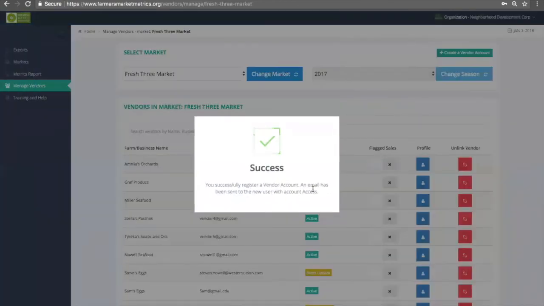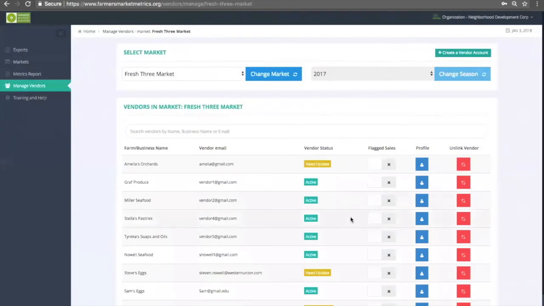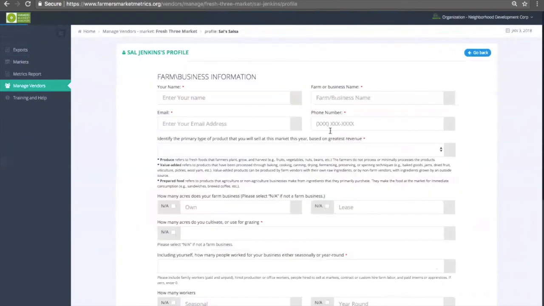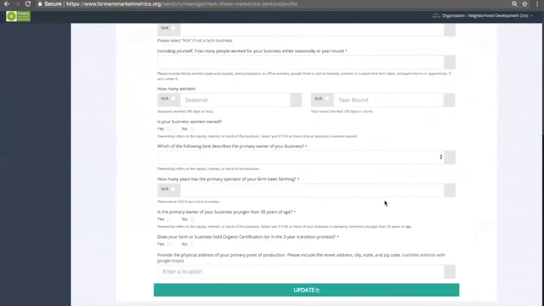This pop-up confirms the email was sent, and at the bottom of your list of vendors, we'll find Sal with his status of not completed. We can fill out his vendor profile for him using the blue Vendor button, the same way we showed earlier in this film.